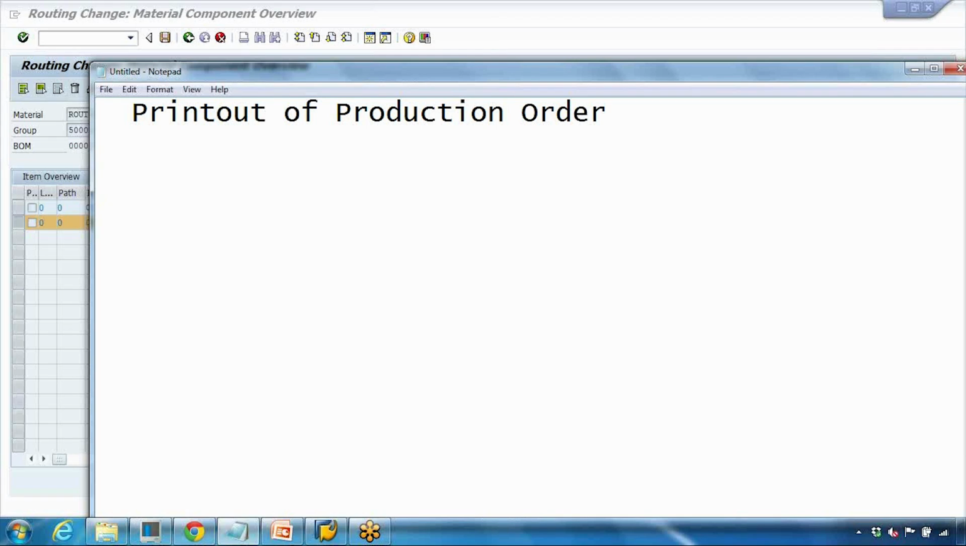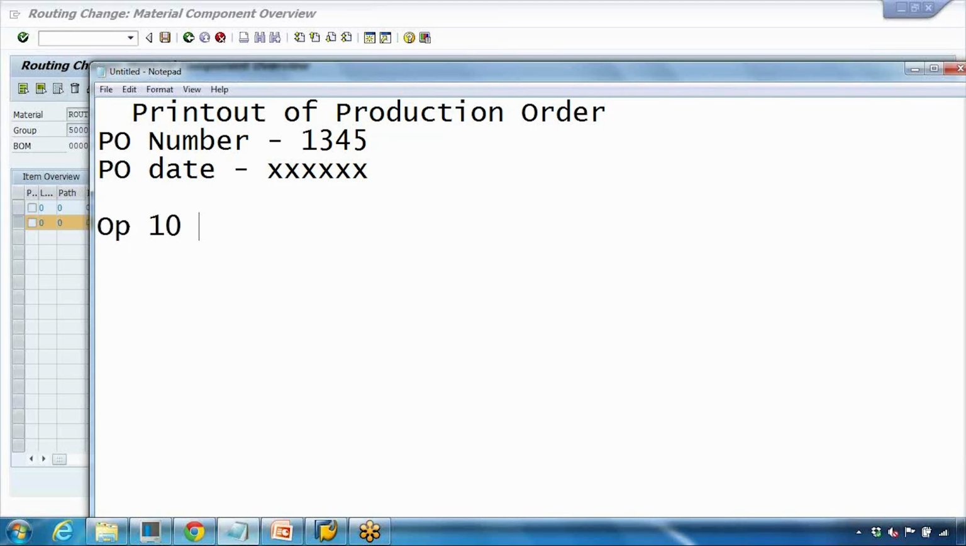So here in the production order, you can see the PO number, for example, whatever, 1, 2, 3, 4, 5. You can see the PO date. You can enter the date here, whatever date, XXXX. And then you can see the operations. So here you can see operation 10. Operation 10 is, say, work center WGC GS lathe machine, and what components this operation will be using, that you can print here as well.